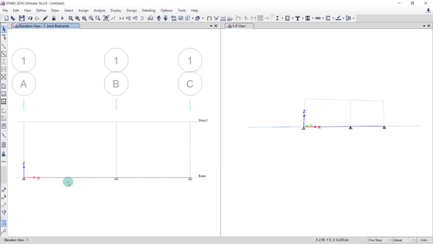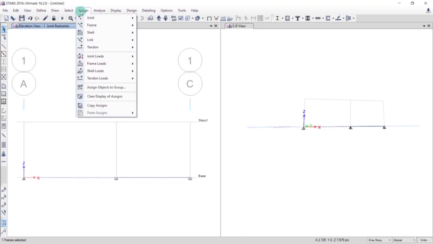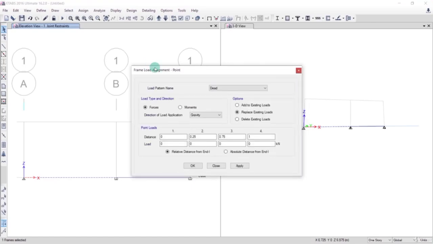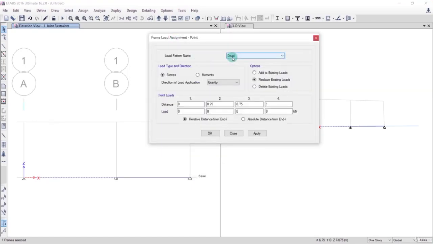We will first apply the load on this beam. So click on this beam. Okay, so left click and go to assign. So beam is a frame, right? So we'll apply the frame load. Okay, and over here we are applying the point load. Click on point. So load pattern name is dead, so that is already defined by default. Okay, I will show how to define these loads later. And load type and direction is forces, direction is gravity, and point load.